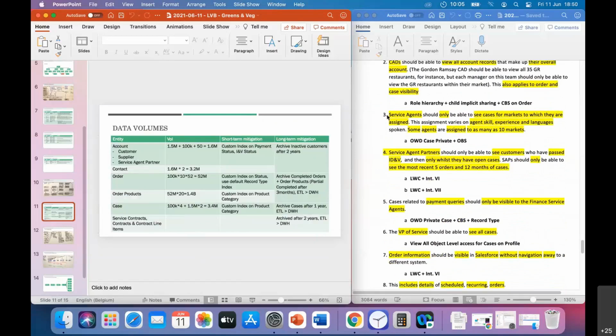Then we have the service agents who should only see cases for the markets that they are assigned to. And the assignments can vary on a lot of criteria, which are covered in our system with the skills. So we will limit visibility of cases first by setting the OWD to private. And then because they will be assigned to these specific cases matching these criteria using Omni-Channel, they will be the owner in that case, and they will again have the owner-based sharing.